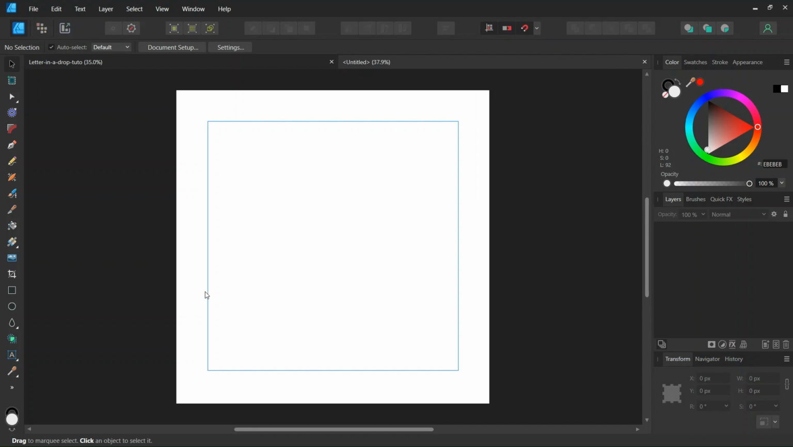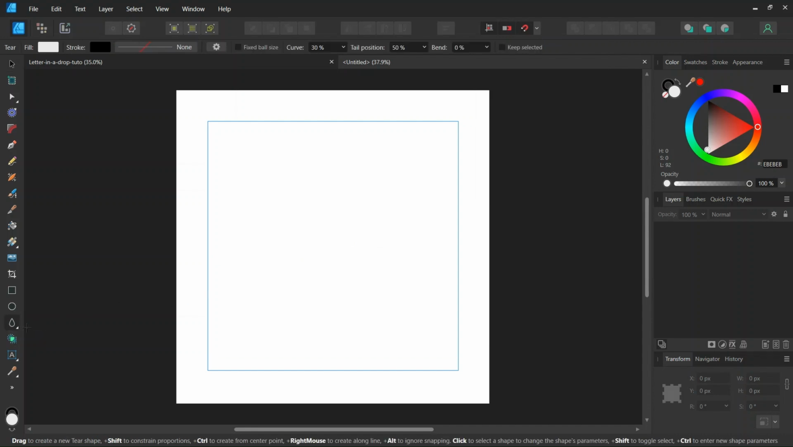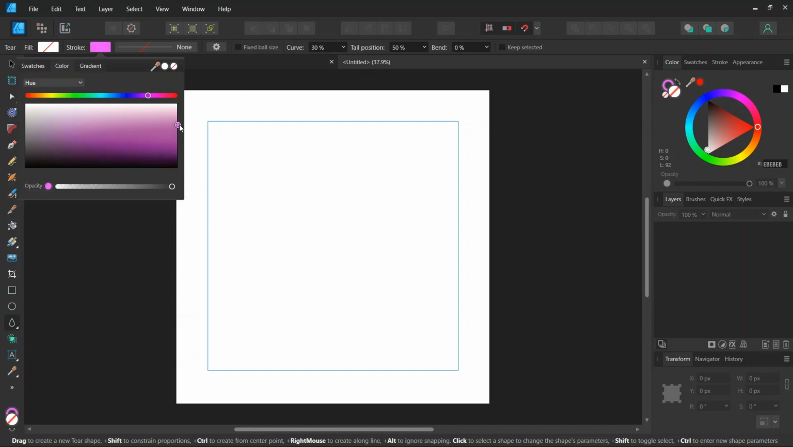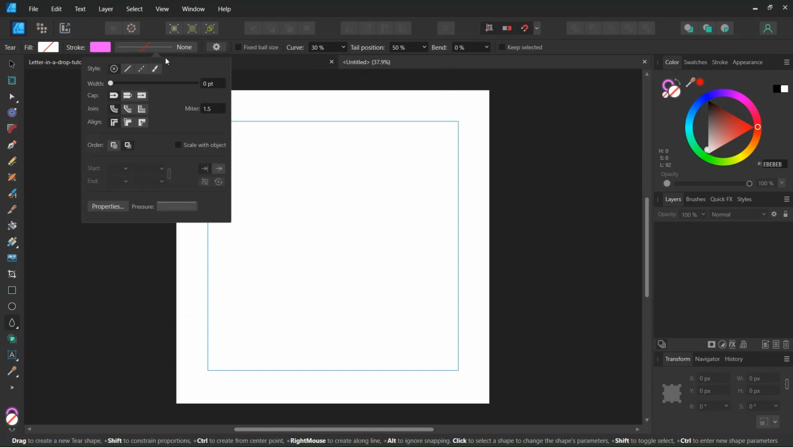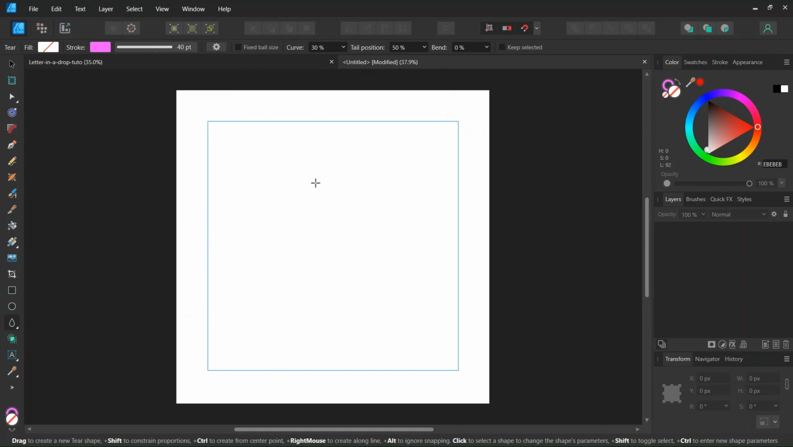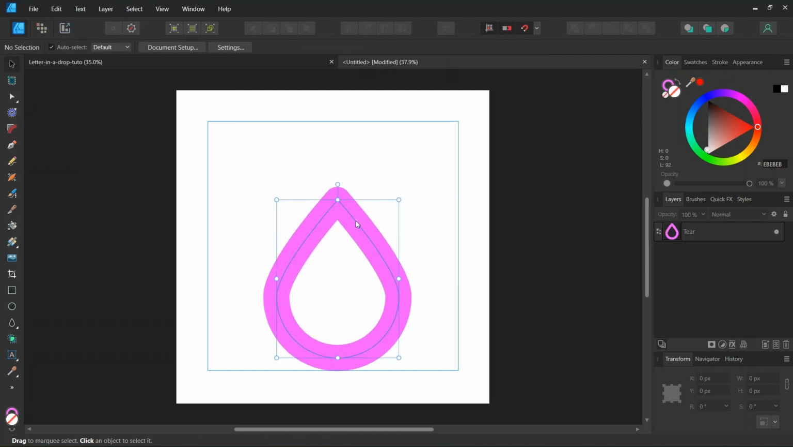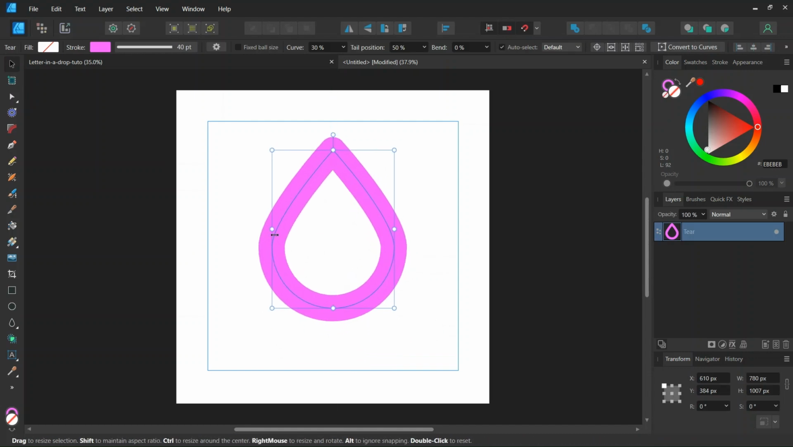And first we're going to create the drop, so we take the tear tool, we set the fill to none. We are going to set the stroke to a light color, so I'll set it to light pink. And we are going to need a thick stroke width, so I'll set it to 40 points. And then we go ahead and we create a drop. We make it relatively wide.